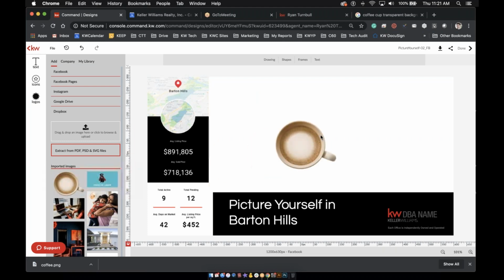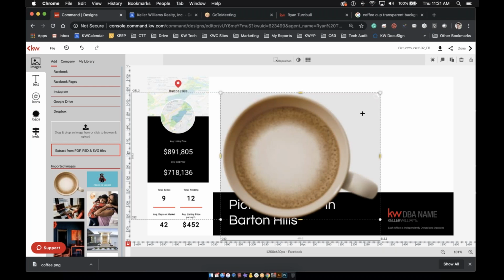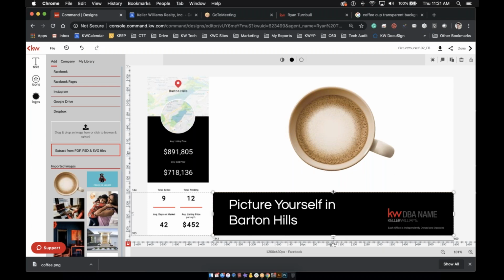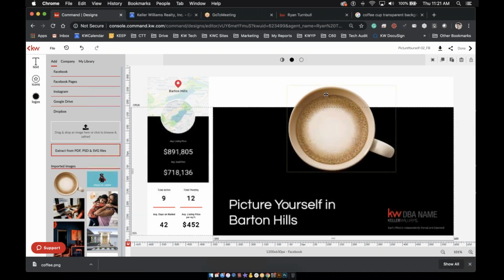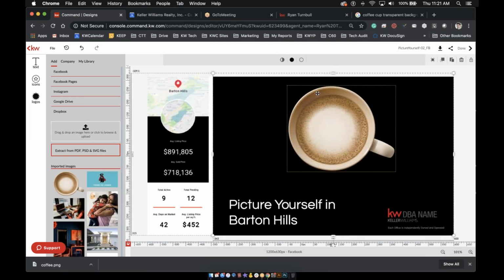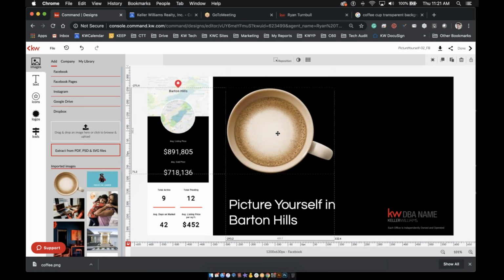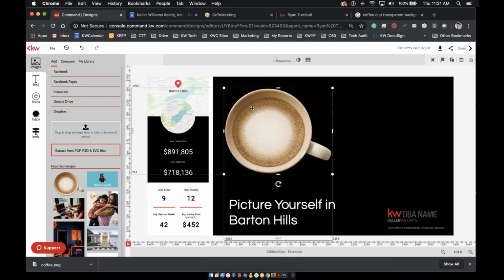I'm going to grab the coffee cup. I'm going to move it over. Okay. I'm going to shrink it down to that size. And now when I grab this black background and I grab this anchor point and move it up, see what happens? Oh, cool. Because I grabbed an image online that did not have a background, it gives me a little more flexibility in my design now. So be aware of that when you're selecting images online to use.